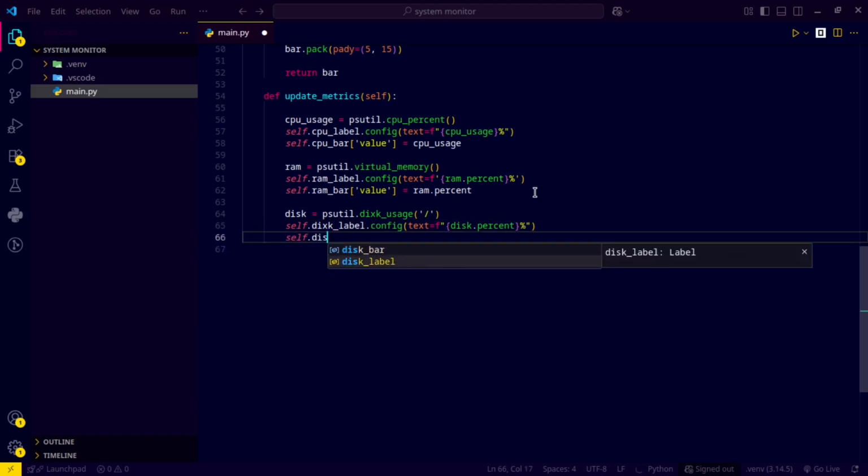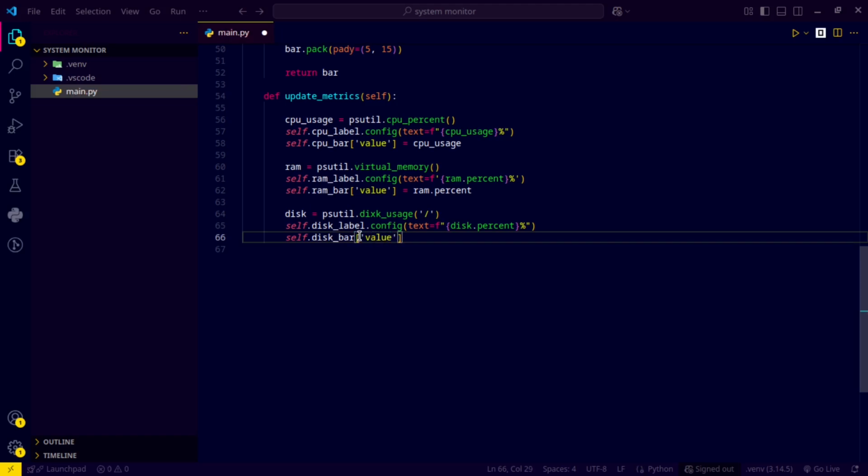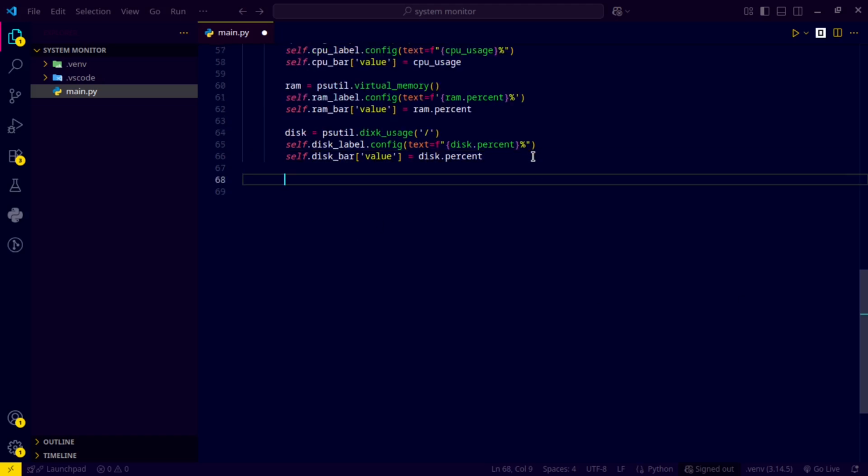For disk, we use psutil.disk_usage, which gives us disk usage for the root directory. On Windows, you'd use something like this instead. The percent attribute tells us how full the disk is. We update both the label and the bar.